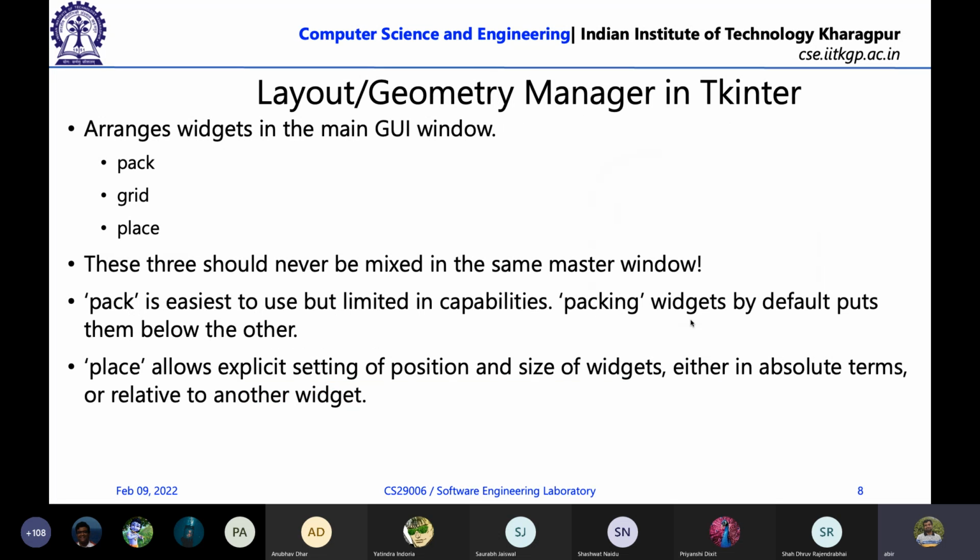Okay, now this geometry manager or layout manager, again, you can stop me and ask questions. I'm not just telling it every time. Okay, layout geometry. Yeah. So this arranges the widgets in the main GUI window, which I refer to as root, right? There are 3 options. Tkinter gives you these 3 options: pack, grid, and place. These 3 should never be mixed in the same master window. I think I have tried mixing it, at least in my compiler, it was giving an error that you cannot mix.